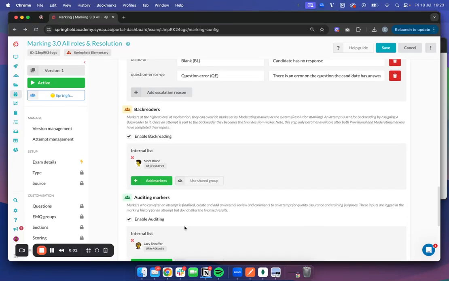In this video, we're going to cover the backreading role, how to set up the backreaders on an exam, how to assign them and send attempts for backreading, and also how to mark an attempt as a backreader.